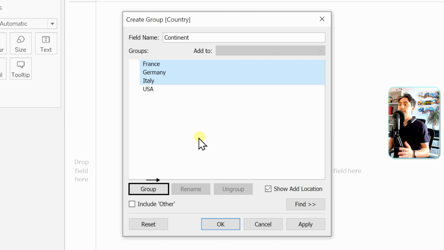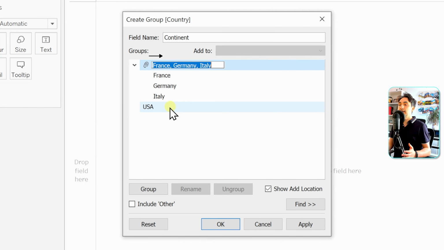So in order to group them together, we're gonna select over here the group. Once we select it, Tableau is gonna put all those values underneath a new group. We're gonna give it the name of Europe. Let's click OK. And with that, we have created now a new group for those 3 values. As you can see, we can expand and collapse those values to see the details.